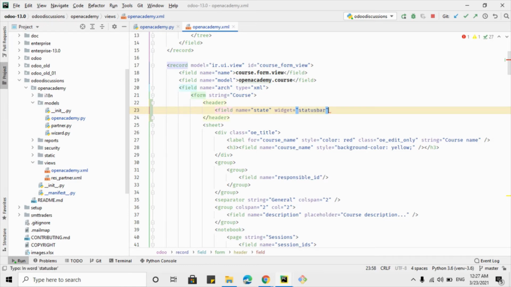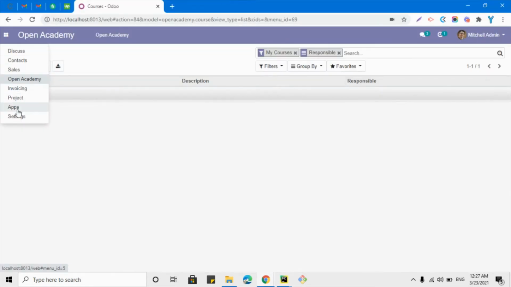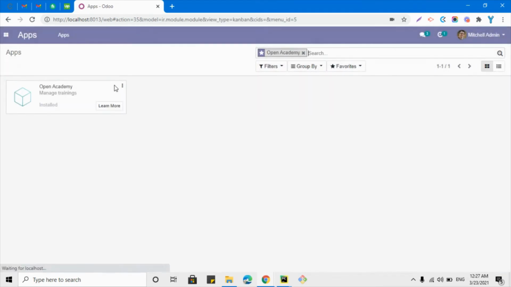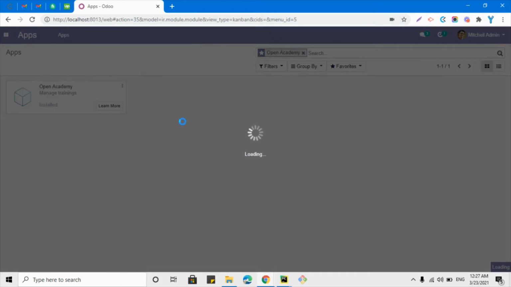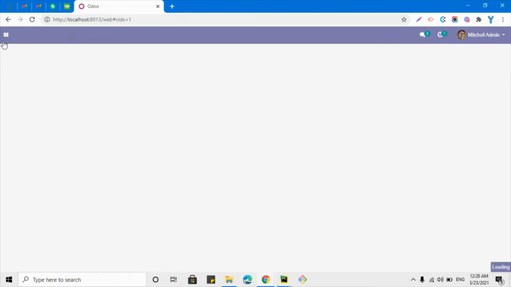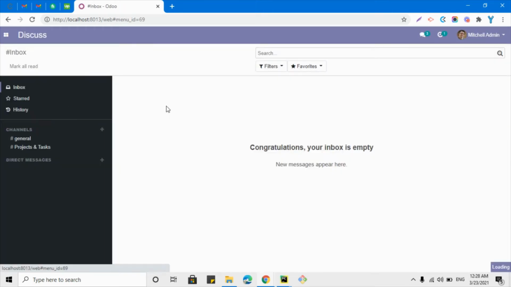So this is necessary, otherwise this will not work. Let me just restart the service and then go to apps, and under the apps we will have to click the upgrade button to upgrade the module. After the module upgrade, you will be able to see the states added on the form view of the class model, and then I will show you how you can show some specific states also.